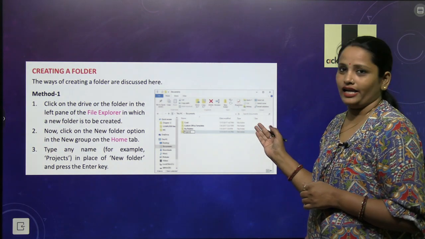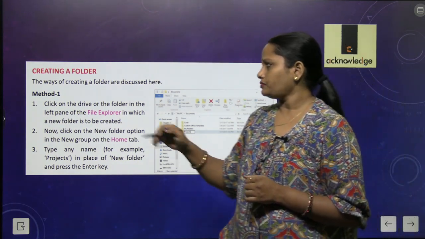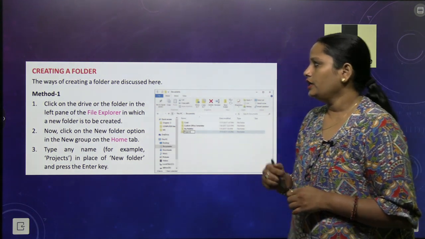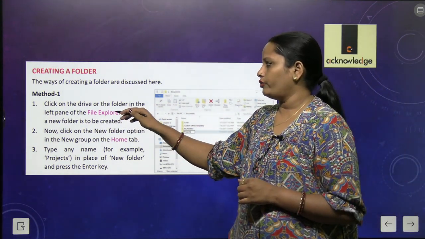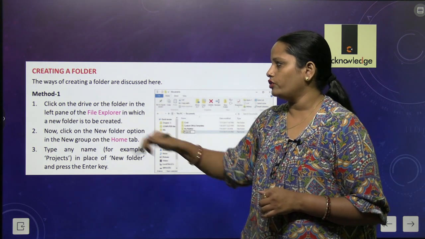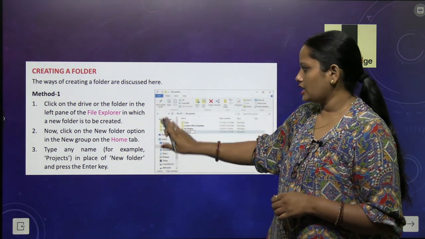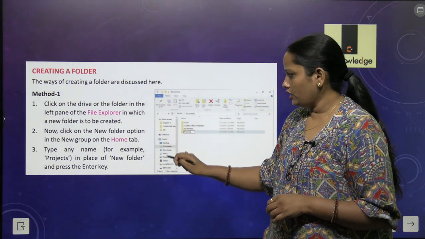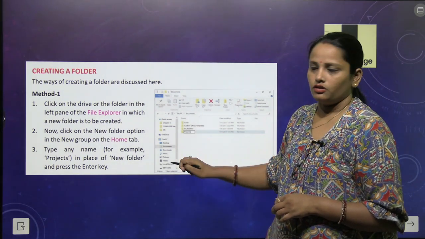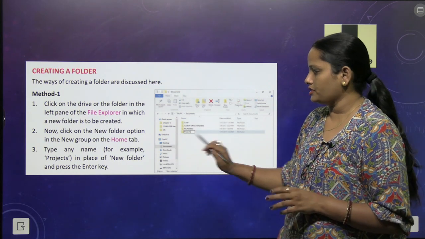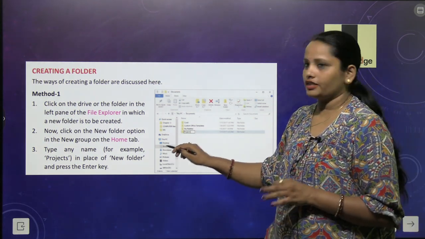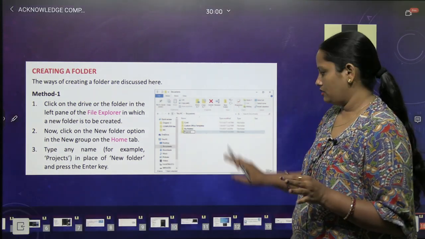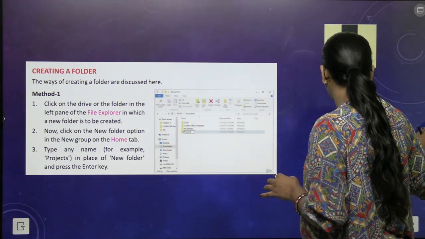So this is our file explorer window. Click on the drive or the folder in the left pane of the file explorer in which a new folder is to be created. So this is our left pane. Here we have to click any of the options given here. So we have selected documents. After we have selected documents, what will happen? This right pane will come in front of me.